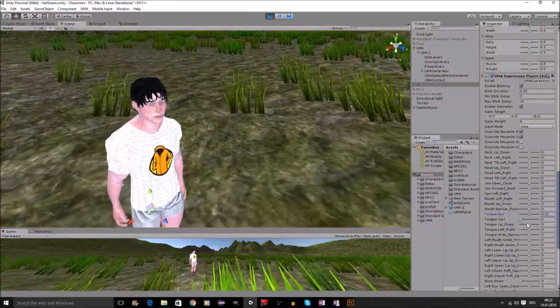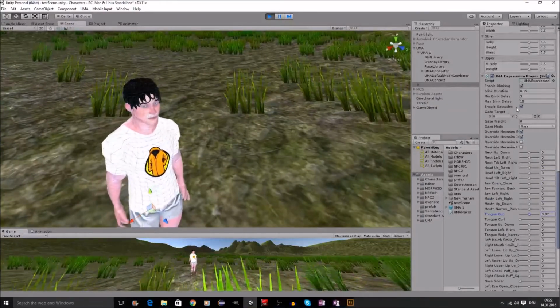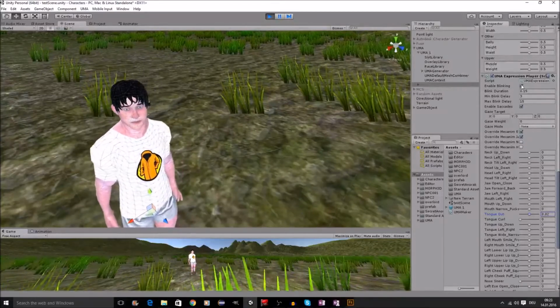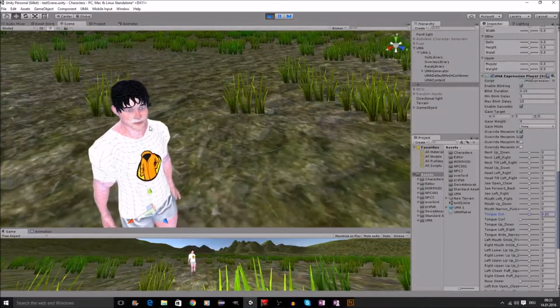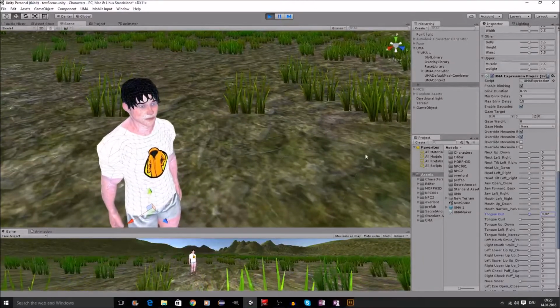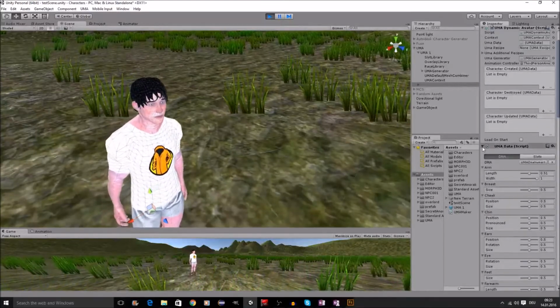What I really like is the saccades and eye blinking, which just works by setting a bool. So now he's blinking his eyes once in a while, looking around in random directions. There are really neat features, I think.